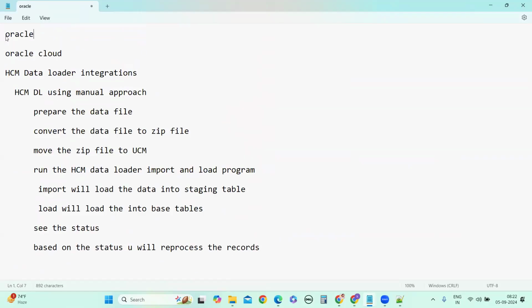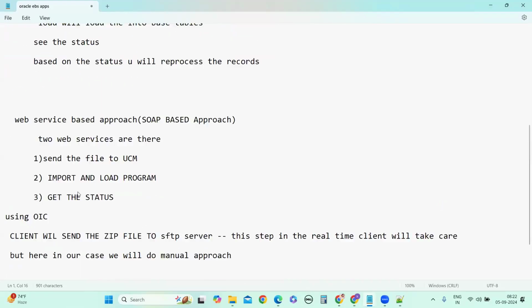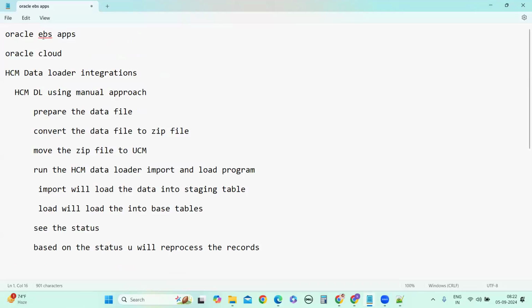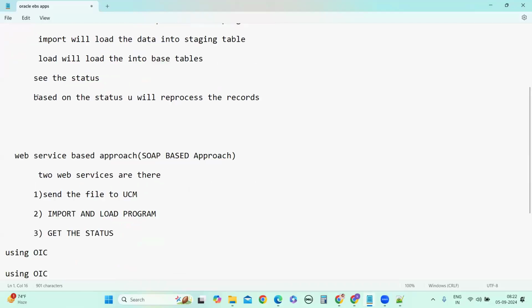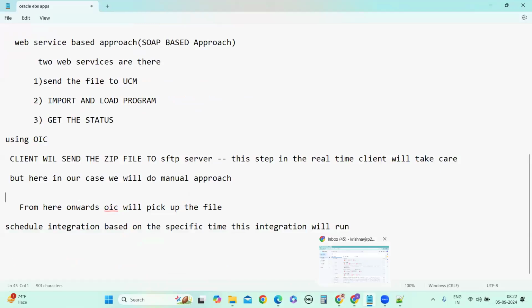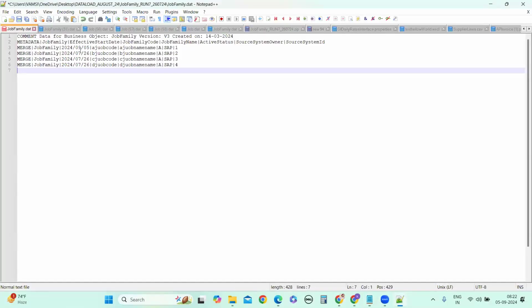So, Oracle EBS is there. Oracle EBS apps. So, for example, if you are using Oracle EBS apps, in this case, what will they give the developer for preparing the data file? That depends on the requirements, guys. That depends on the requirement you have to do.